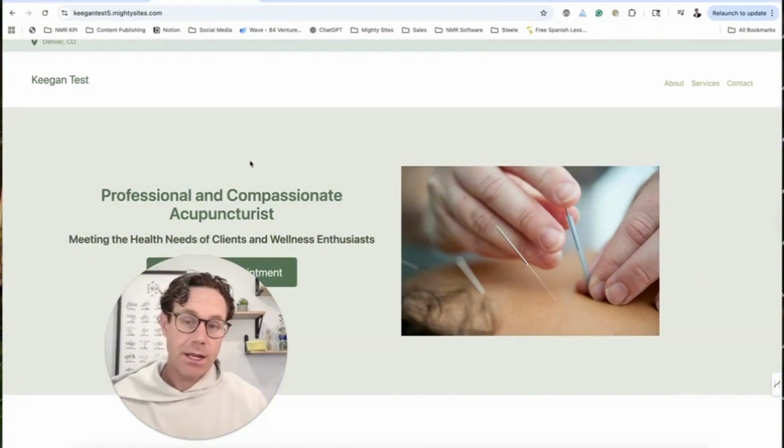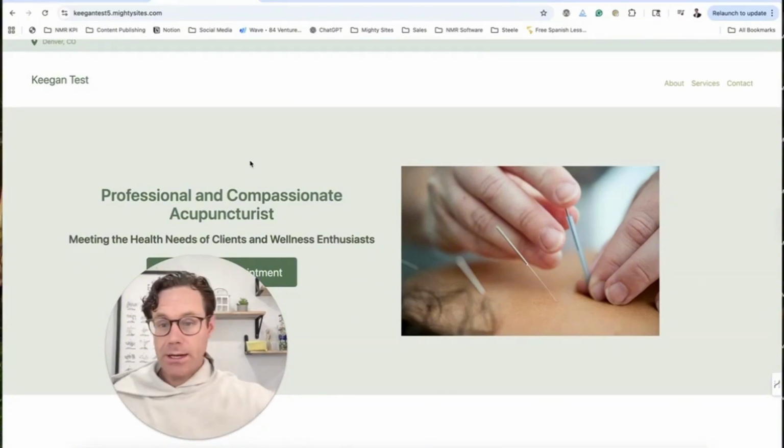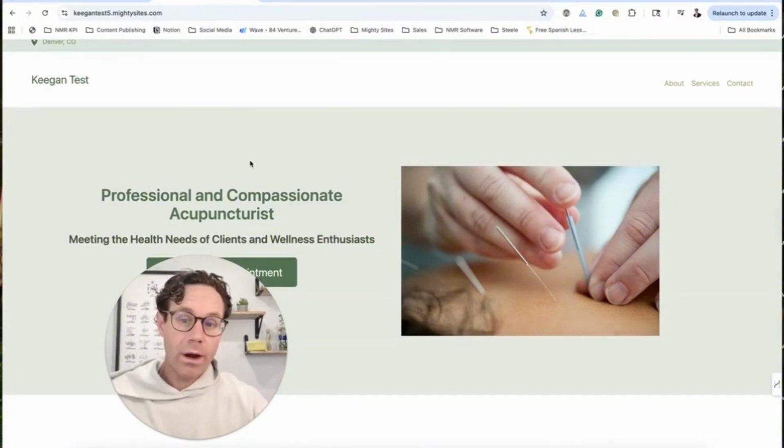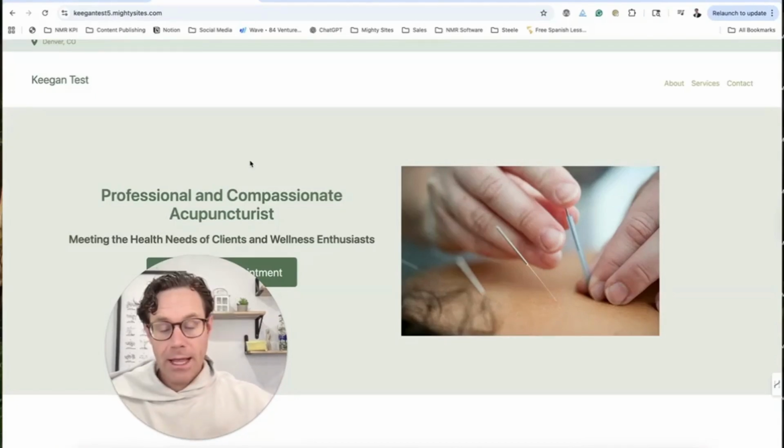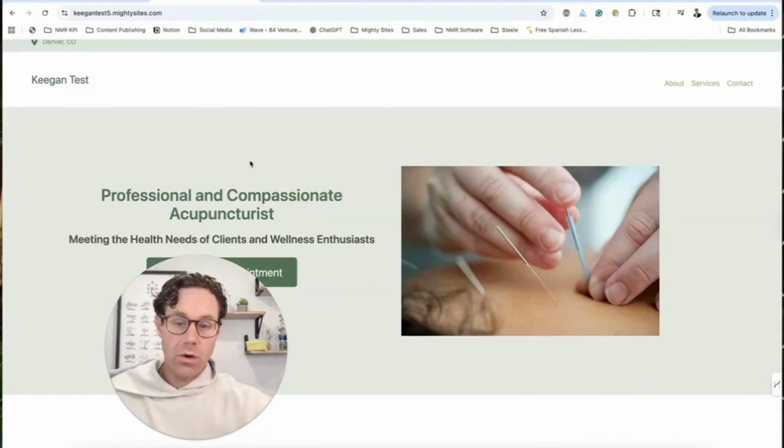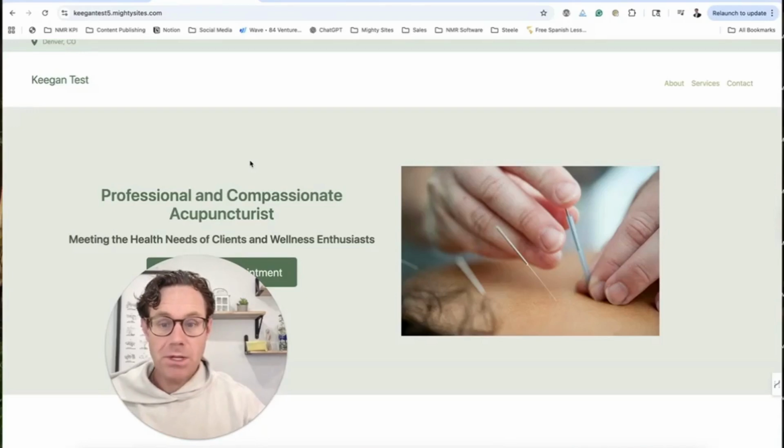If you're using Mighty Sites, you got it all down. If you're using a different website platform, you just need to know where to paste that code. I would just Google how to add external code to my XYZ platform website and see if you can find a tutorial on that.